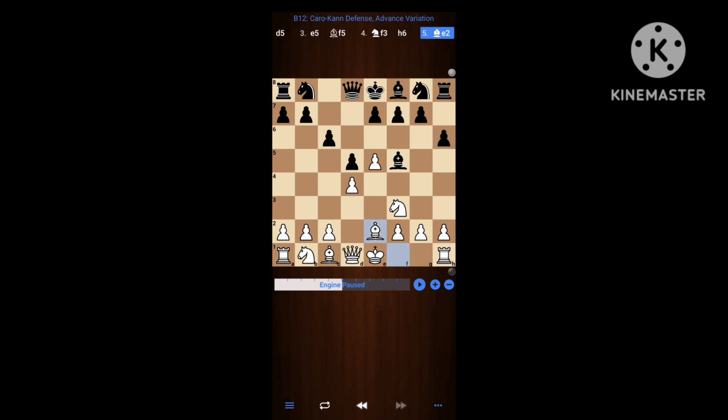Next, white played bishop e2. White is playing in a very logical way, developing his pieces. In the opening we should remember that we should develop our pieces, try to restrict the opponent's play, and control the center. These are the main purposes of the opening.